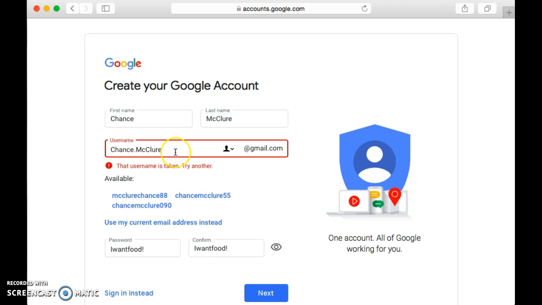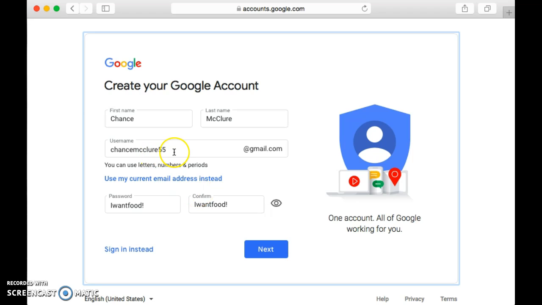Okay, so that's taken. So down here, it offers me a list of available email addresses similar to mine. So I'm just going to pick one of these for example purposes and show it to you. You can keep plugging in stuff as much as you want to get your desired email handle, but I'm just going to choose this one right here. chancemcclure55@gmail.com. Next.